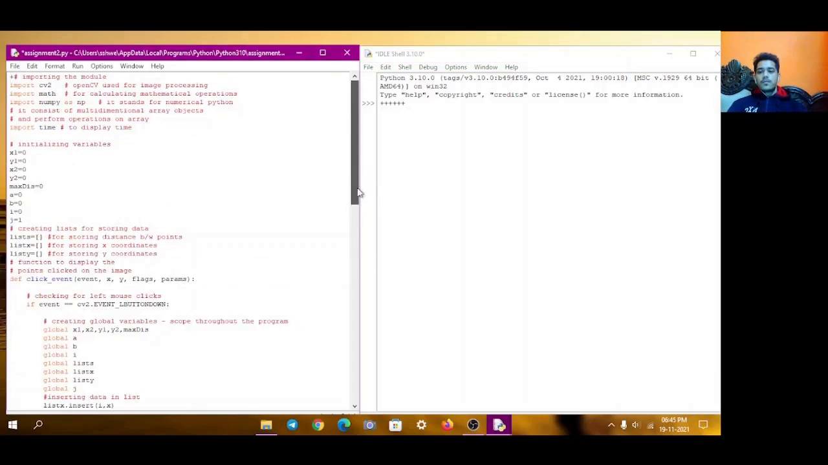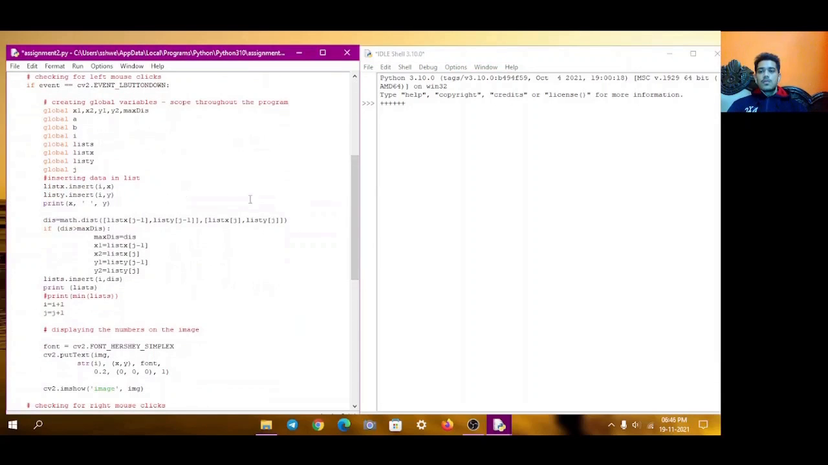Now we will be creating global variables that will scope throughout the program. We are creating global x1, x2, y1, y2, max distance, global a, b and i, and lists x, y and global j. Now we will be inserting data in the list. So we are using list x.insert(i, x) and list y.insert(i, y), and now we will be printing x and y.